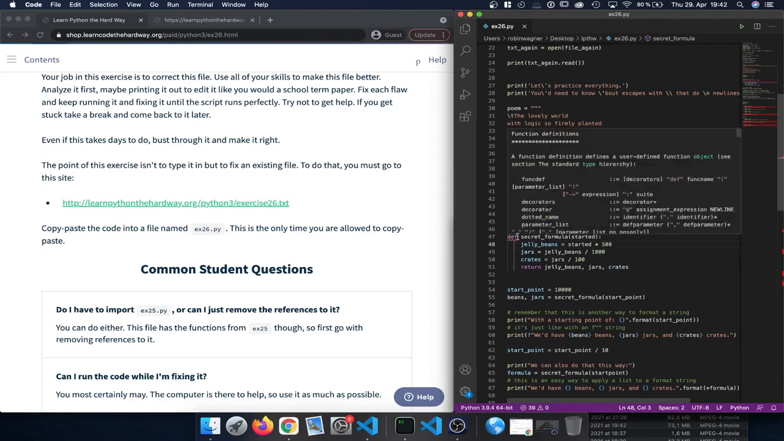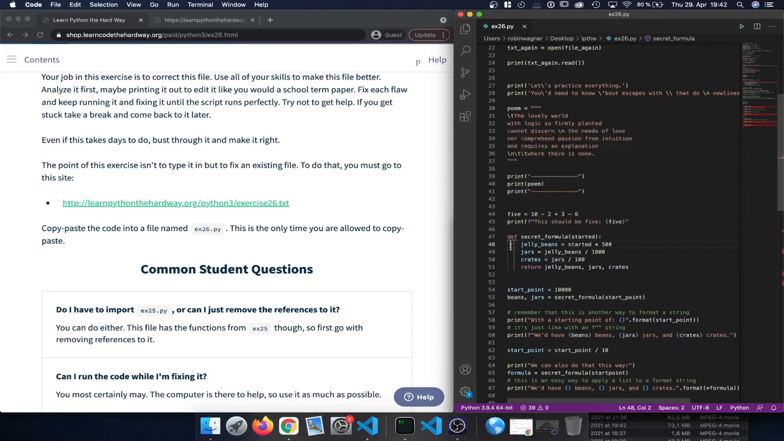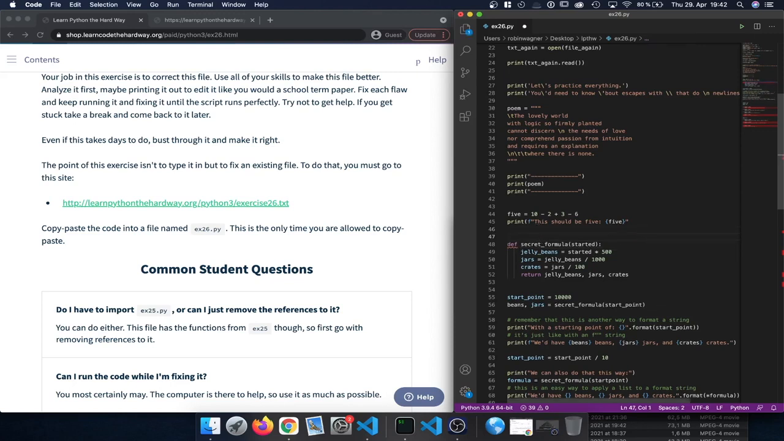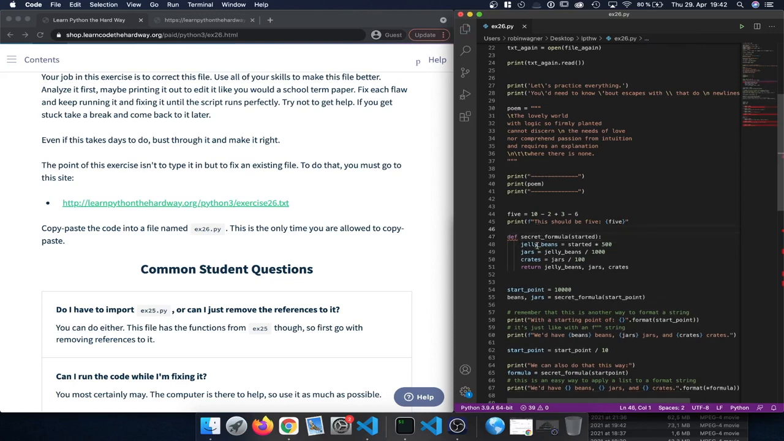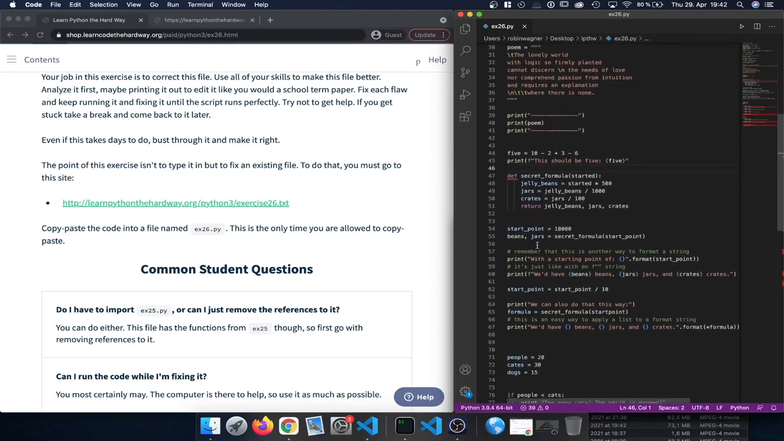And we still have some highlighting going on here. Let's just take a look. Secret formula storage. We may have to revisit that in a little bit. But let's for now just continue.